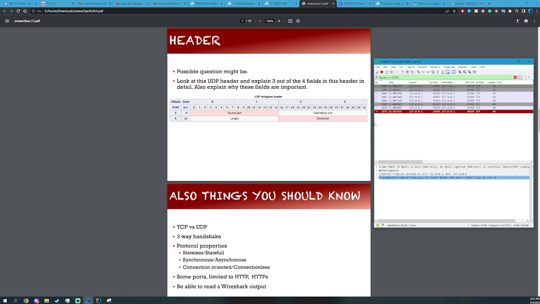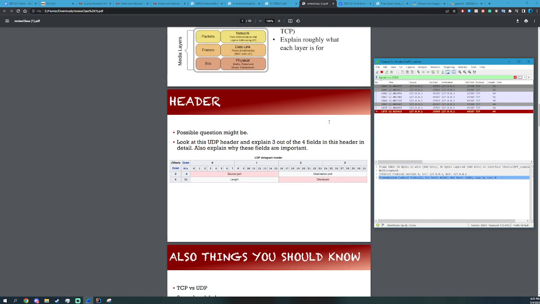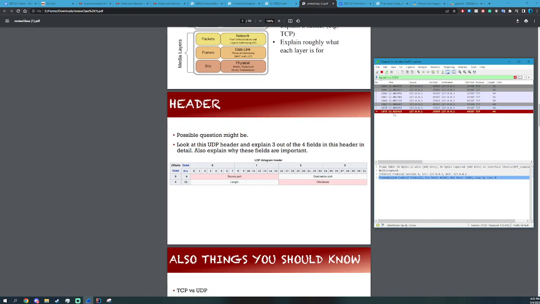But you can tell it's UDP because it's the source port, the destination port, and the command. Yeah, there's no additional information required. They're usually much smaller.